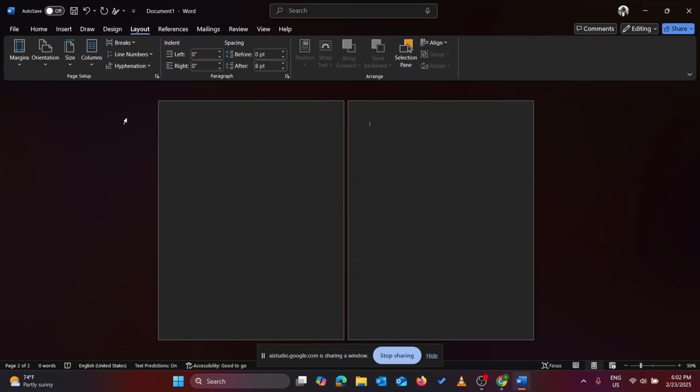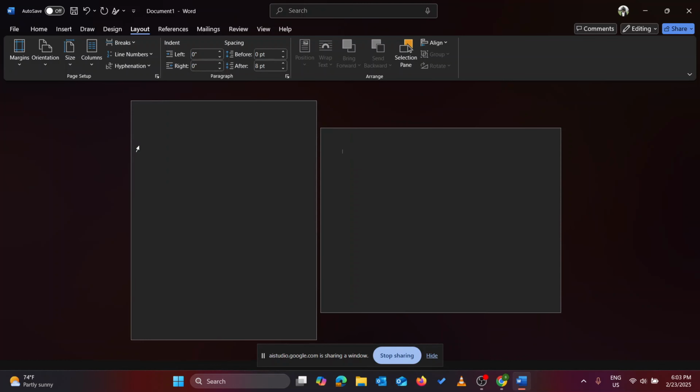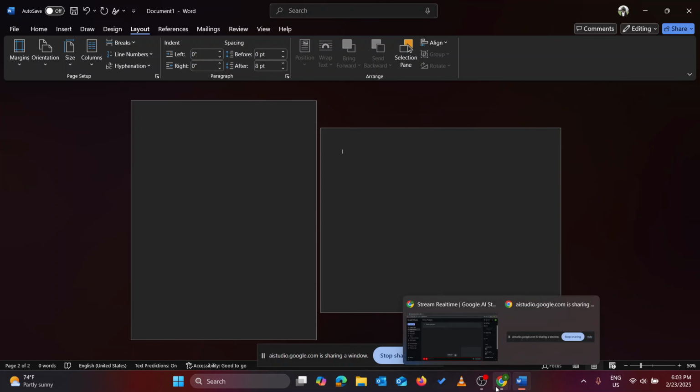You're welcome. Now to change the second page to landscape, select the second page and then click on Orientation in the Page Setup group. Then click on Landscape. And that's it. You've just learned how to use Google AI Studio to explore software features easily.